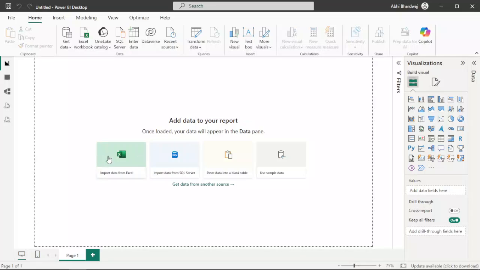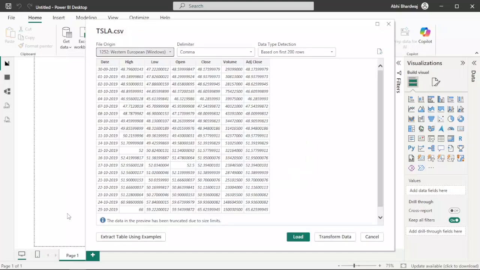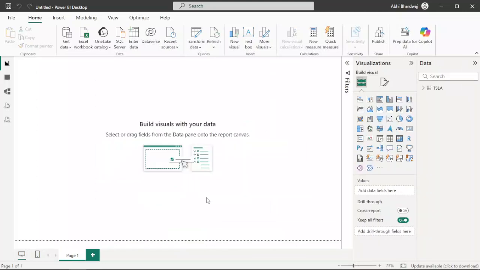So first things first, let's import our dataset. So this is the dataset which we are going to visualize. Okay. So let's click on load. So our dataset is loaded, as you can see on the right side. Okay. So let's build our first card.